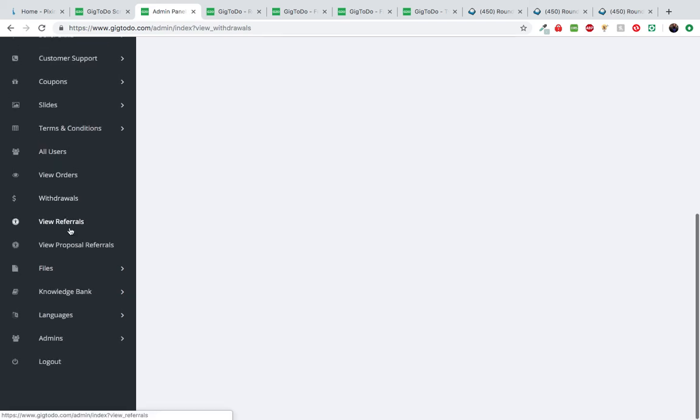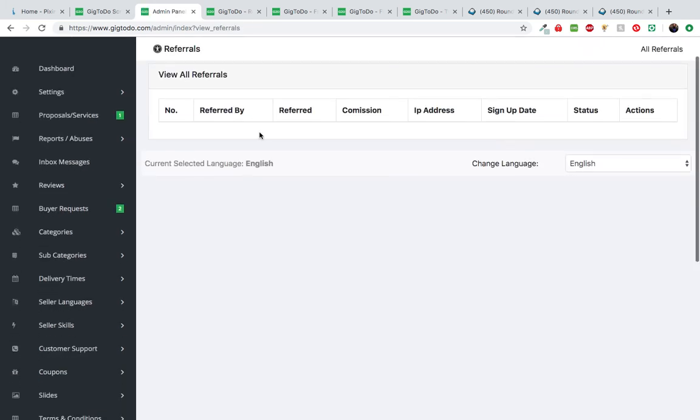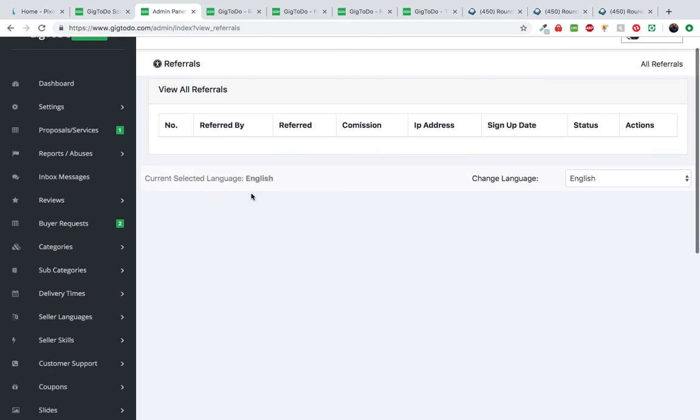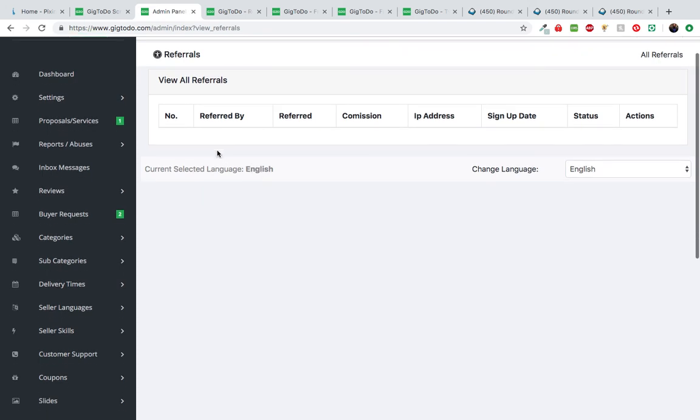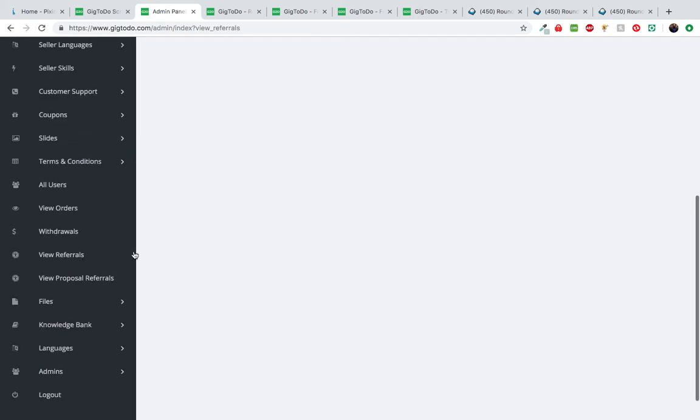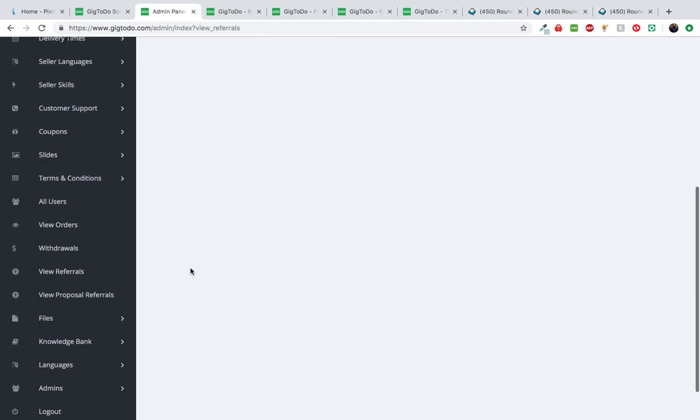So now let's go to view referrals. Here we see all the referrals on the system, and again this has a little bug that I need to fix. So the view referrals and the withdrawals will be fixed in an hour from now.